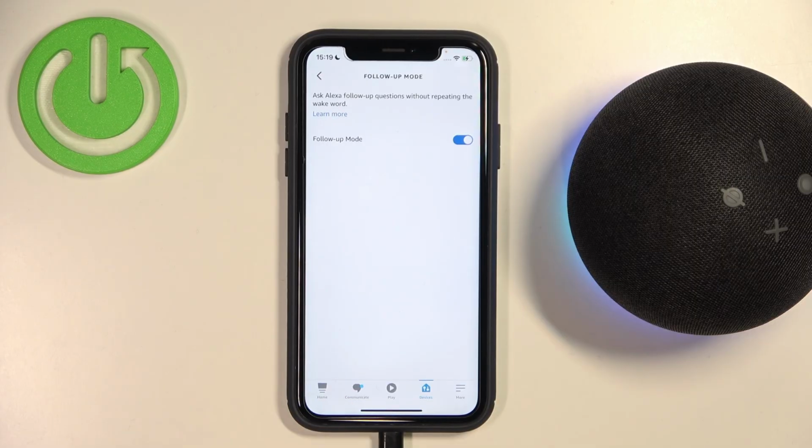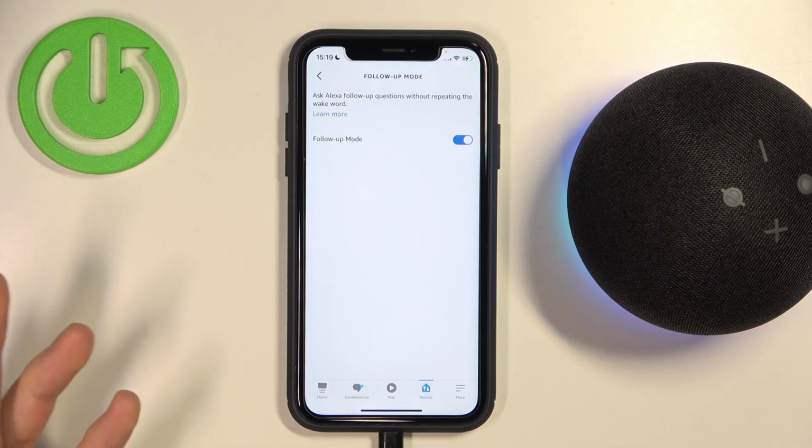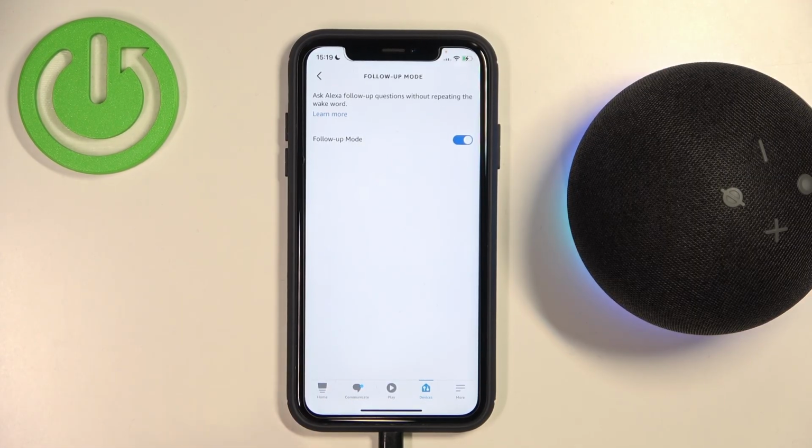Okay, so as you can see right now it works. For the first time it wasn't working, I don't know why, but right now it works. And that's the follow-up mode on your Alexa speaker. You can turn it off by tapping on the switch.